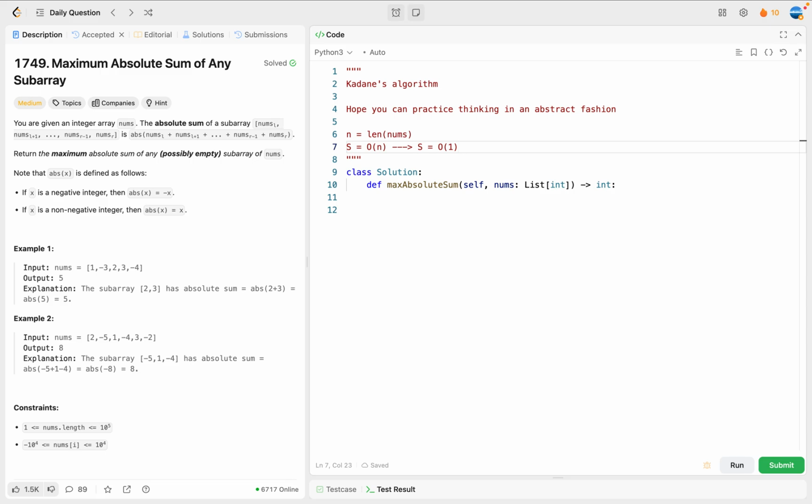This problem and the strategy of the video are similar to the previous video, right? We also take the same procedure. First, write a solution with O(n) space complexity, and then we improve it to O(1) space complexity. So let's quickly look at the problem statement.